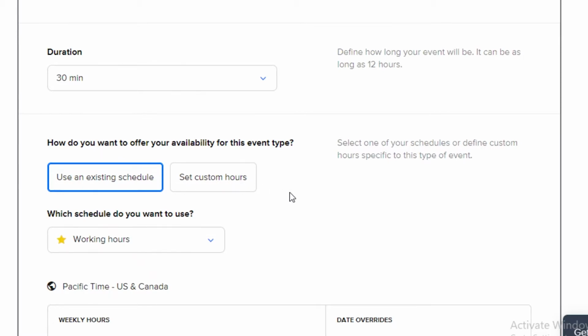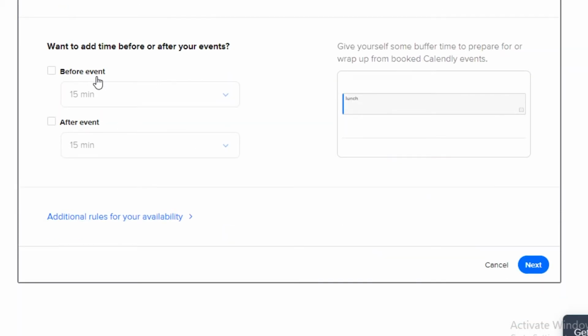Now, if you want to offer your availability for this event, you can use your existing schedule or add custom hours. As we previously picked our own availability, 4 to 5 p.m., we're just going to use the existing schedule. And then you are just going to add a time before or after your event.